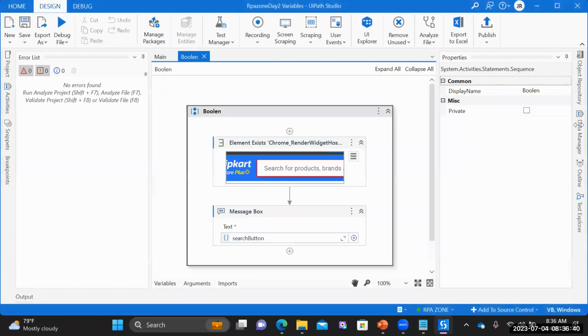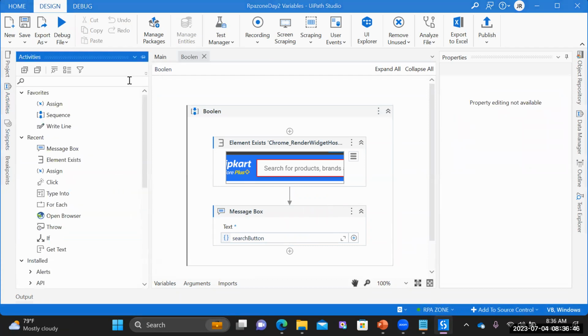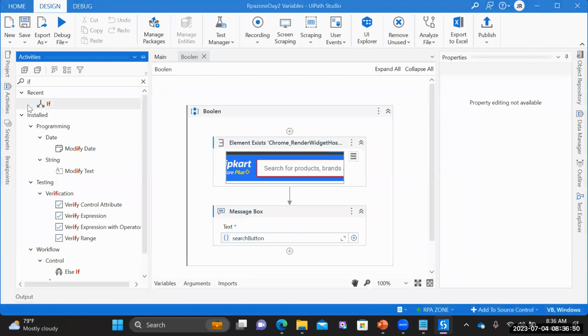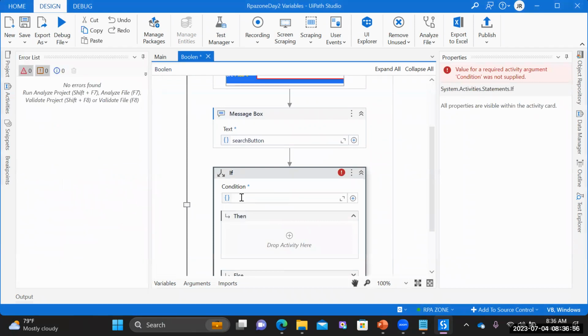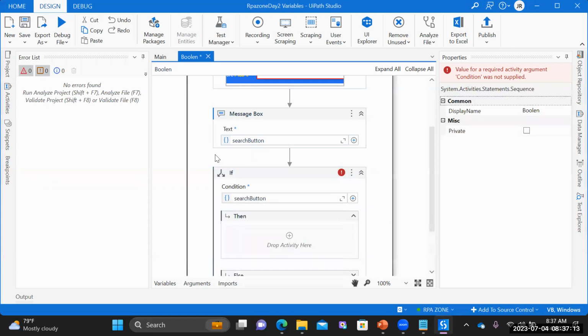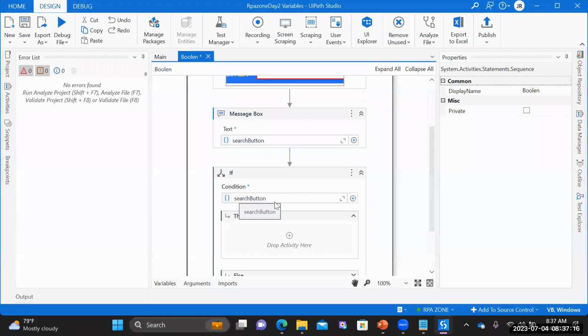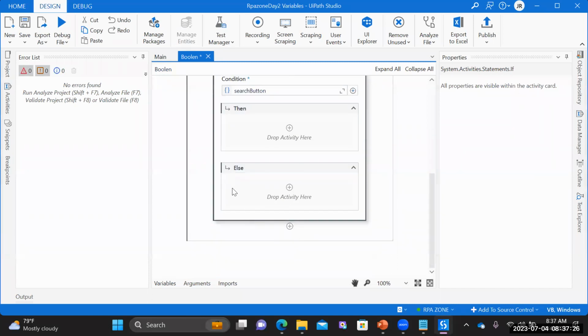Where can I use this boolean type? I'm going to the If activity. In the If activity, I am giving the search condition. The condition will be true or false. I'm giving the variable search button, which will give true or false as an output. If it is true, it will go to the then block. If it is false, it will go to the else block.